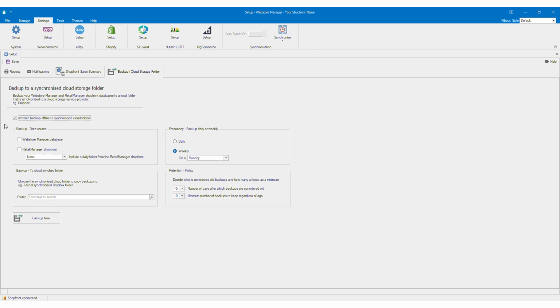Next, choose the data source you want to back up. You have options to back up the Webstore Manager database and RetailManager shopfront database. You can also include a daily folder from the RetailManager shopfront by selecting a specific day from the drop-down. Let's set it to Wednesday.